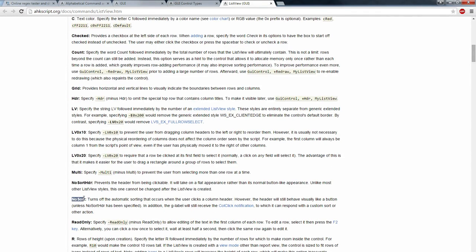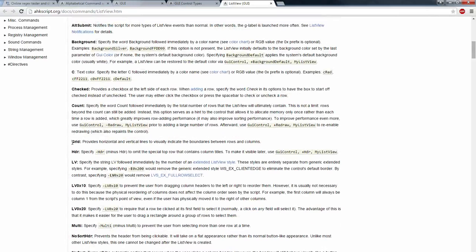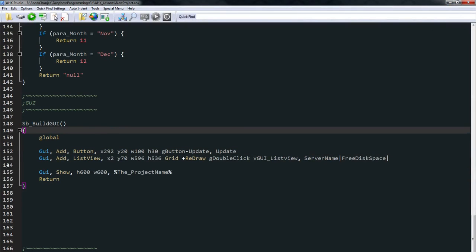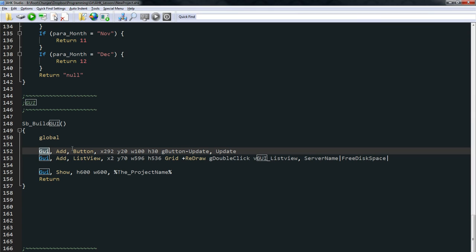Look how many options there are here just for a list view. You can make it unsortable, you can make it so users can't select more than one row at a time. You can have a grid, I like that. Okay, so let's go into the code, and what we're doing is we're saying GUI add a button, and I think you can kind of get an idea from here how it works, but it's not too clear.